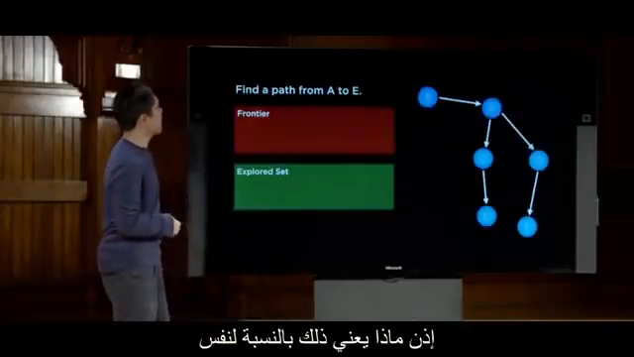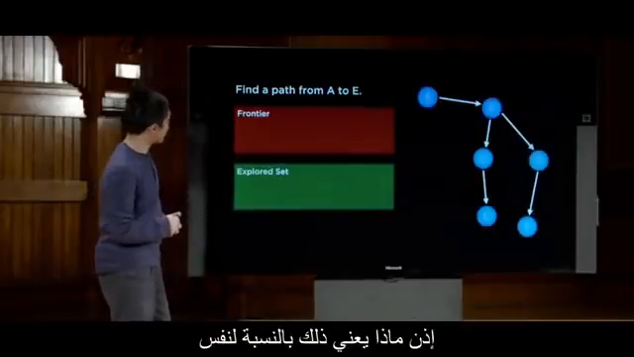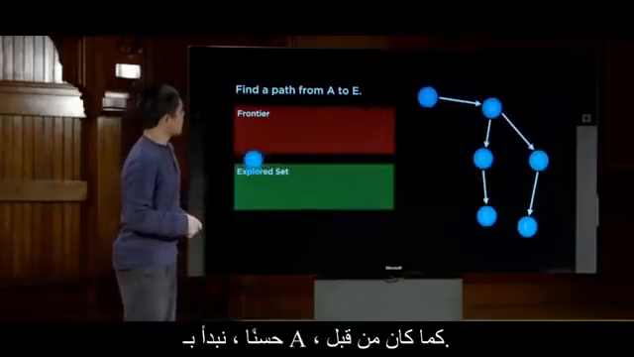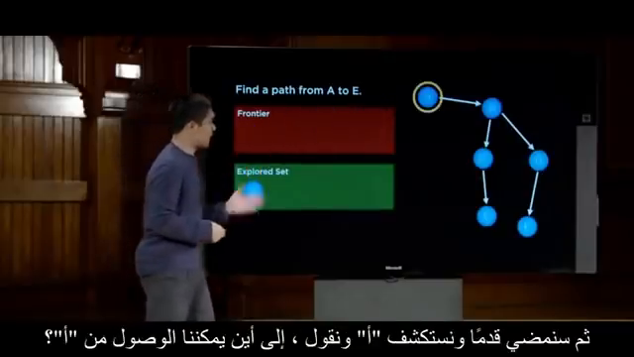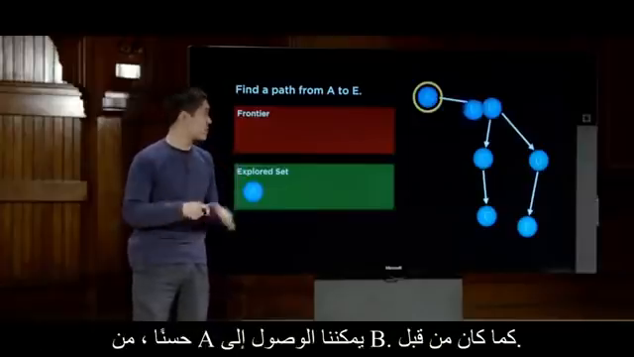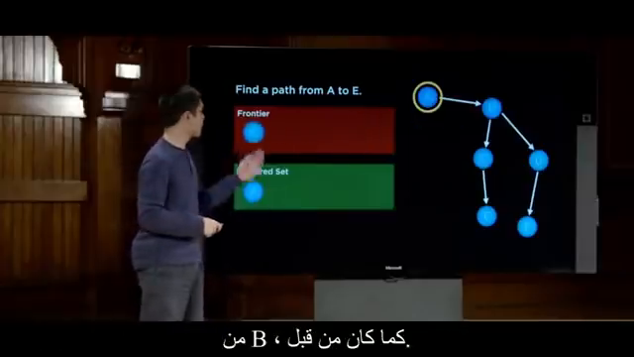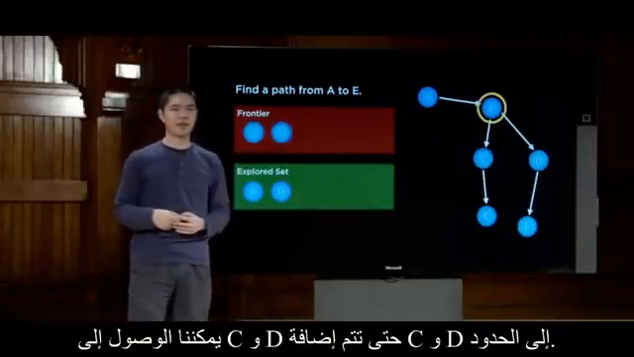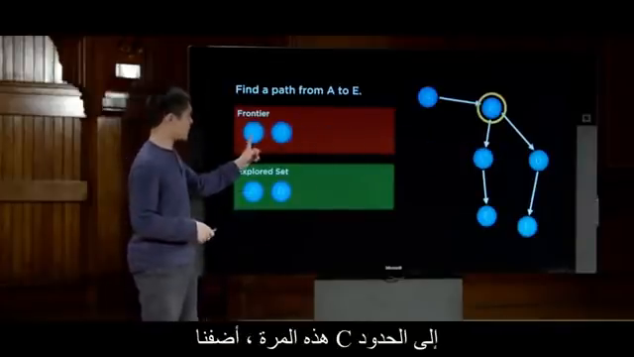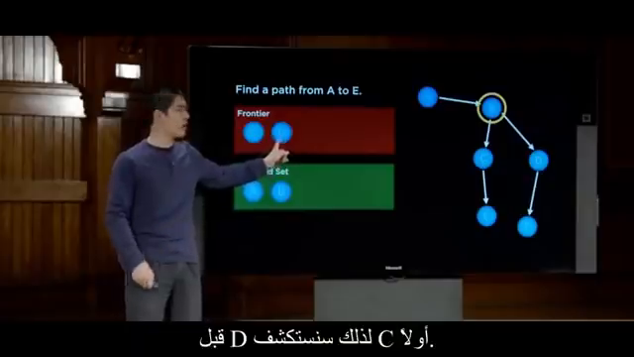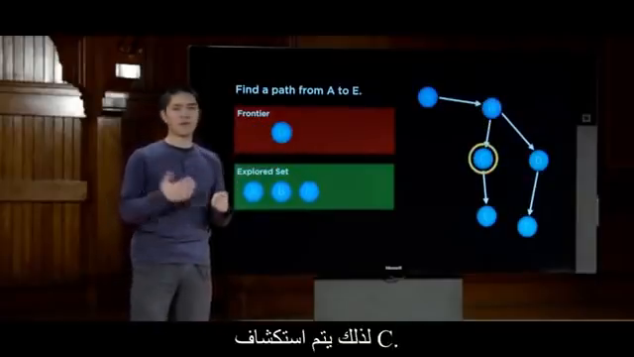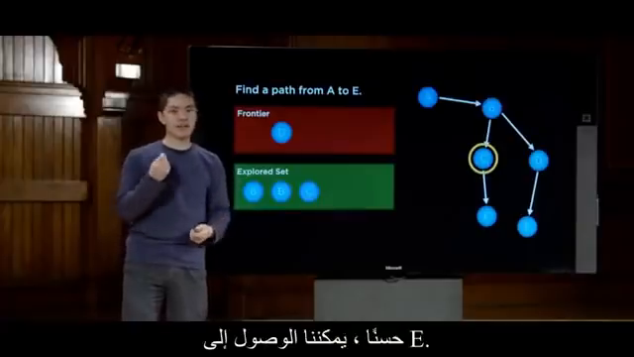So what would that mean for the same exact problem, finding a path from A to E? Well, we start with A, same as before. Then we'll go ahead and have explored A and say, where can we get to from A? Well, from A, we can get to B, same as before. From B, same as before, we can get to C and D. So C and D get added to the frontier. This time, though, we added C to the frontier before D. So we'll explore C first. So C gets explored. And from C, where can we get to? Well, we can get to E.